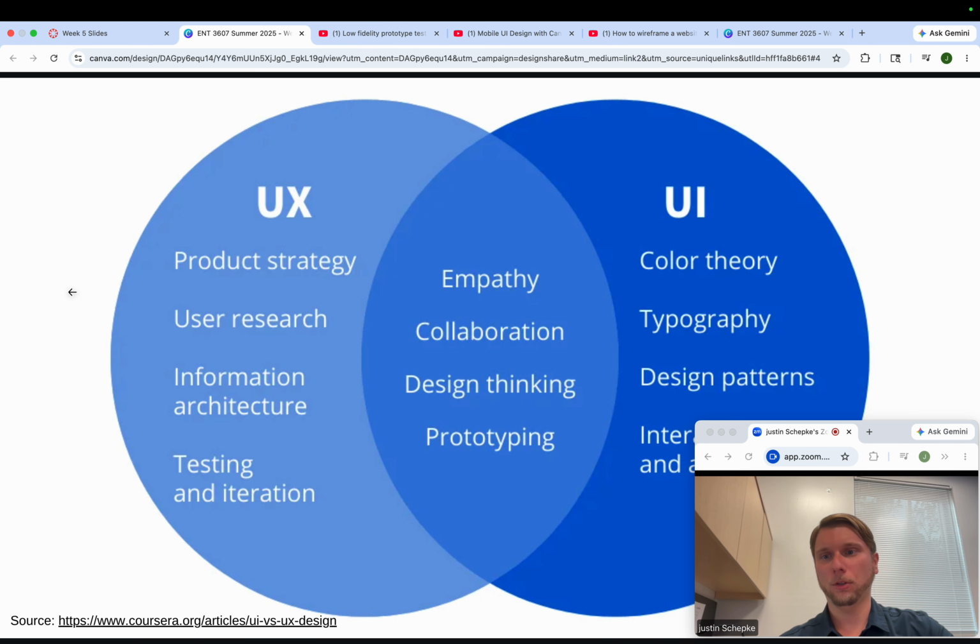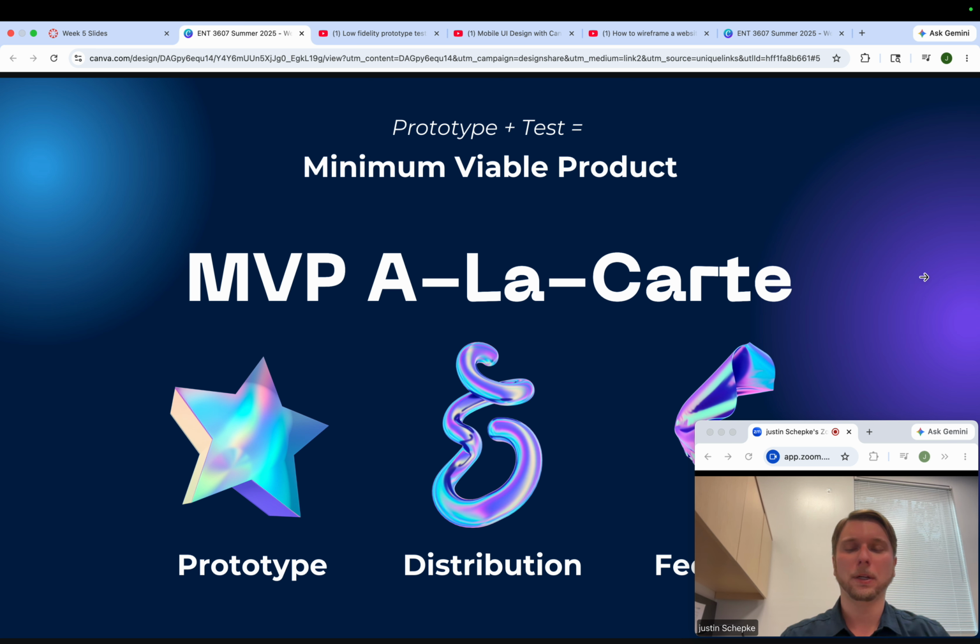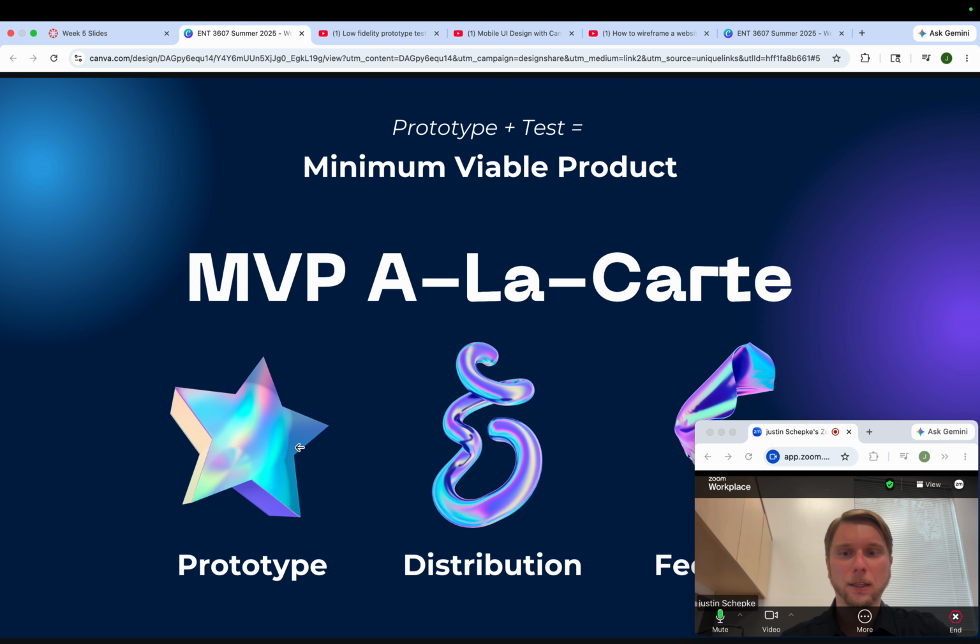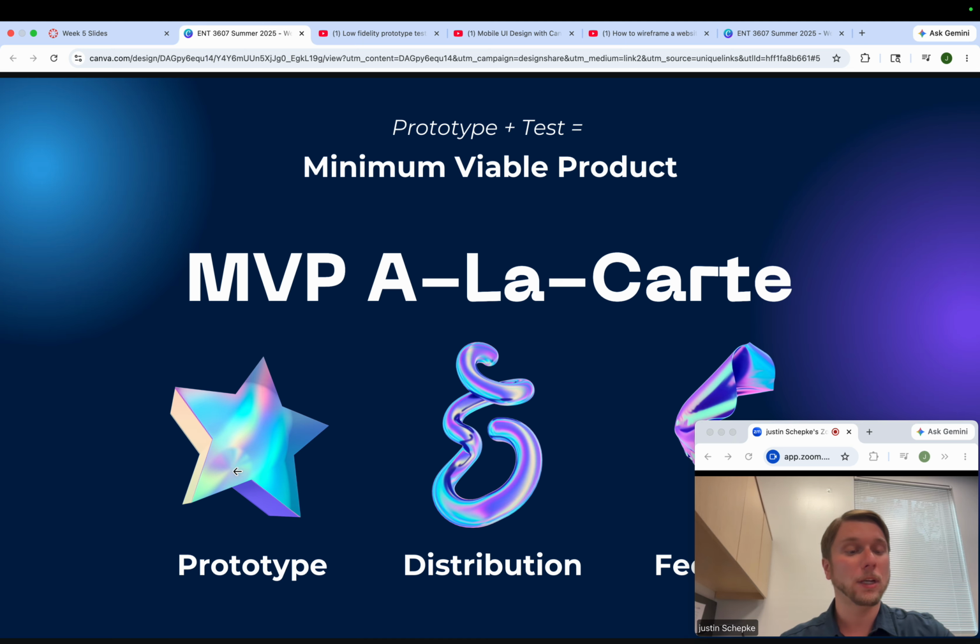MVP a la carte. So did I skip something? No. MVP a la carte. So just like what we did before, what is the prototype going to be? In this case, our software MVP. We're going to actually have a live link for that. What is our distribution channel?